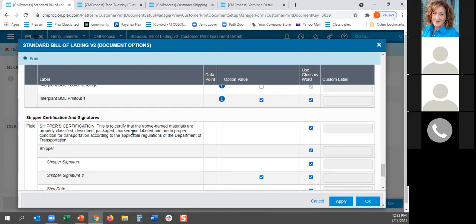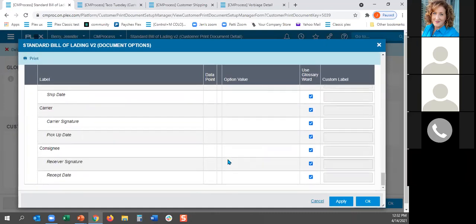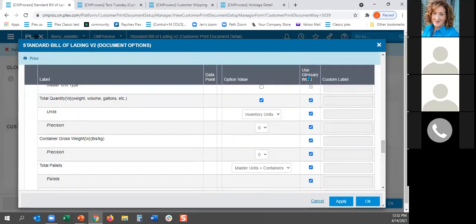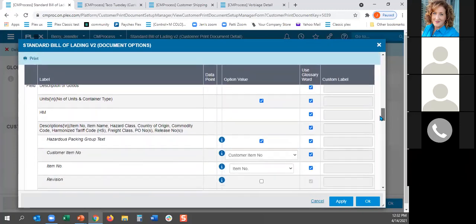You have shipper certifications and signatures down here. You can turn on and off signature lines if you need them or if you don't. You have a choice of using glossarized words. I would always recommend having these checked unless you do not for some reason on the bill of lading or whatever document you're configuring, that you don't want to use that specific word. So let's say instead of item number, you want to call it part number. You can always glossarize specifically for specific documents.